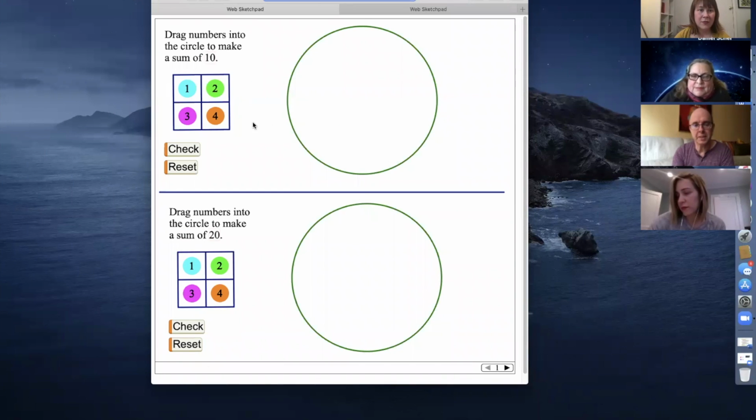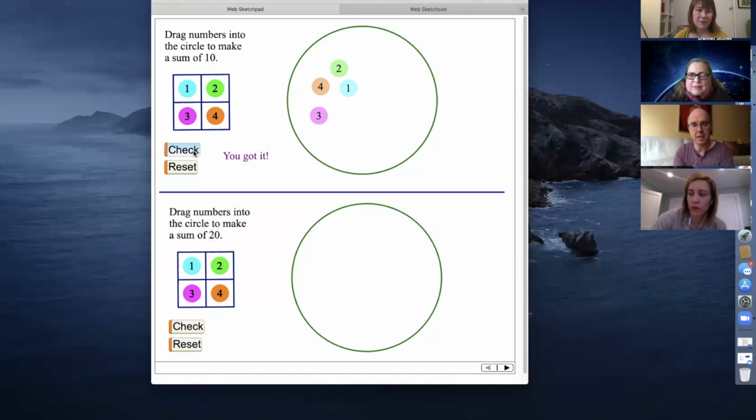Okay, so I need to make 10. Well, I know that 1 and 4, I know what they add up to. So 1 and 4 is 5. So, okay, what should I add on to that? How about a 3? So 5 and 3, 6, 7, 8, and 2 more, 9 and 10. And let me check, and I got it.